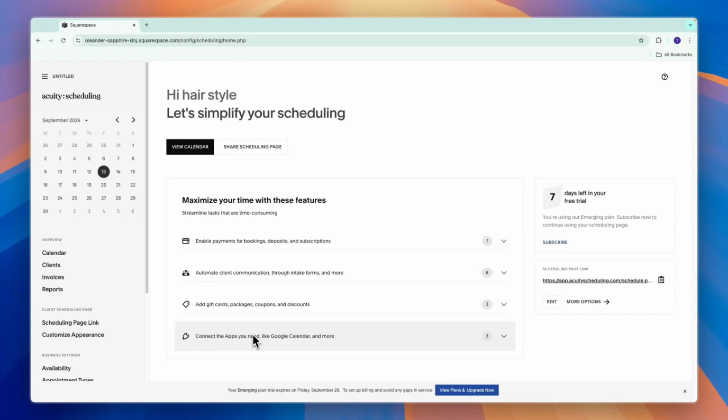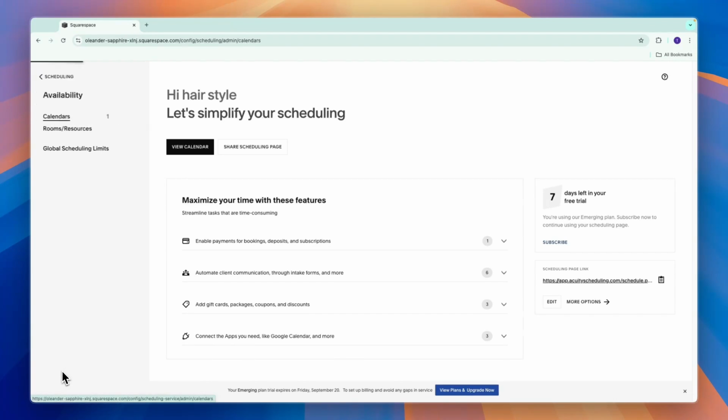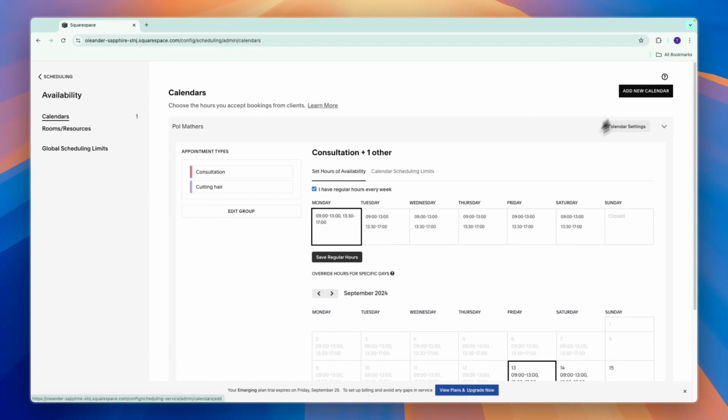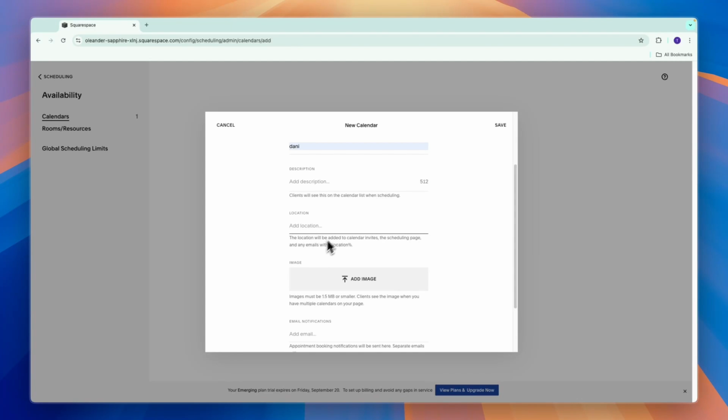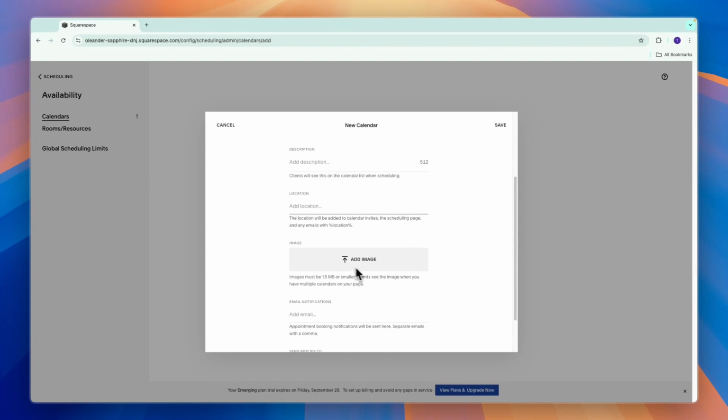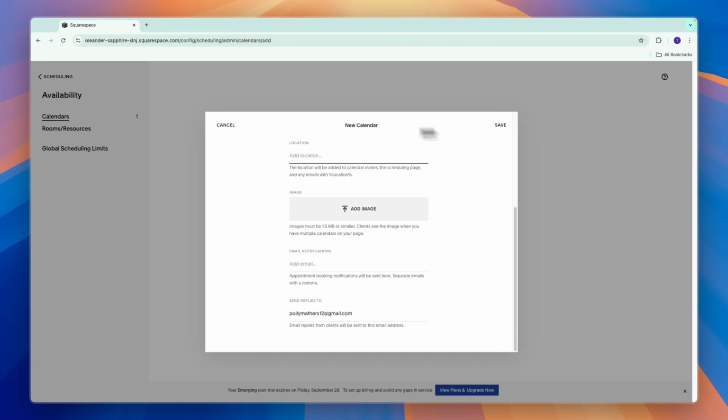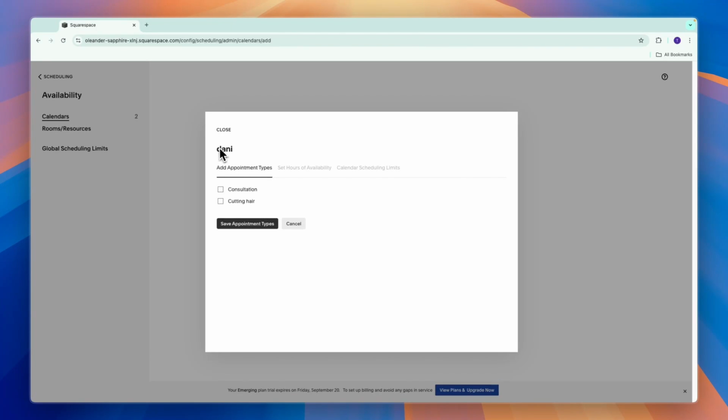But if you have other hairstylists working at your salon, then you want to add those in availability right here. Then here click on add new calendar and give this one the name of the employee. And add the location, so it can be the exact same, add an image, etc. And then people will also be able to book in on that calendar. So I've now created this one as well.